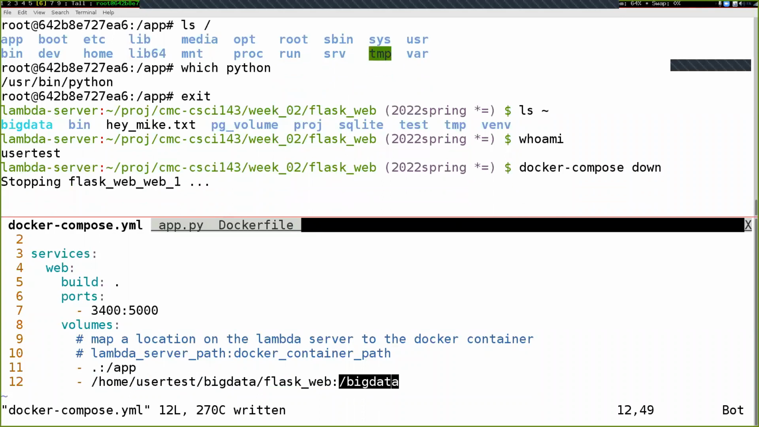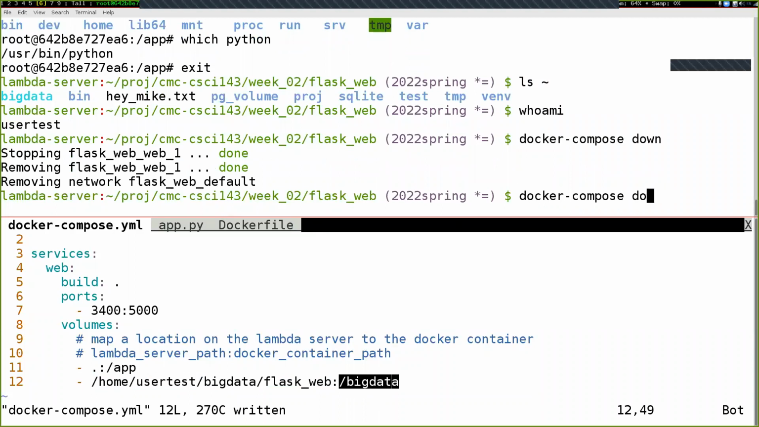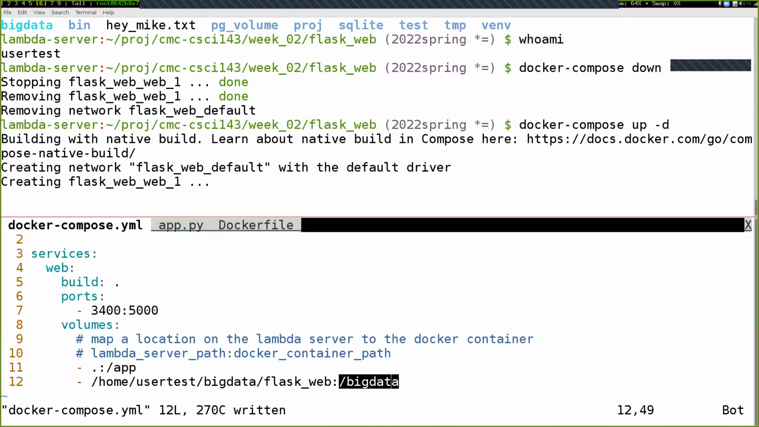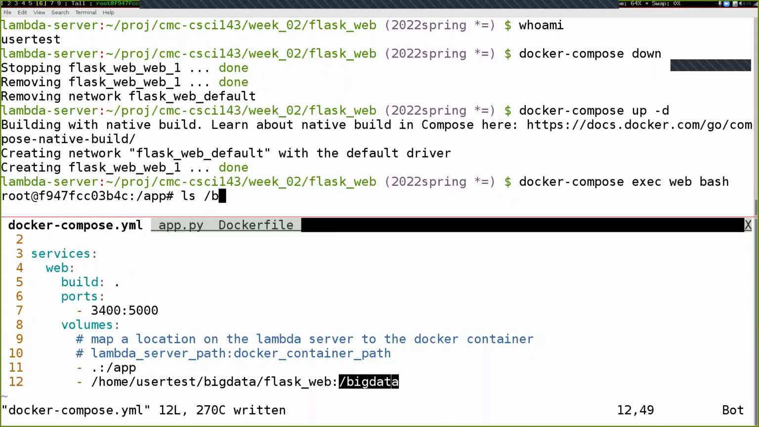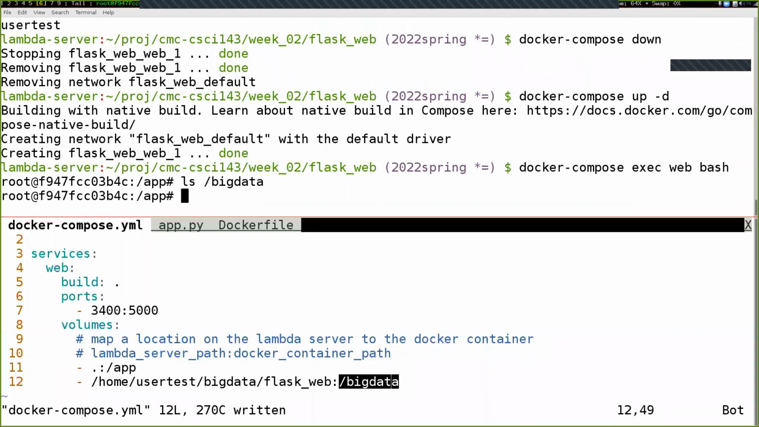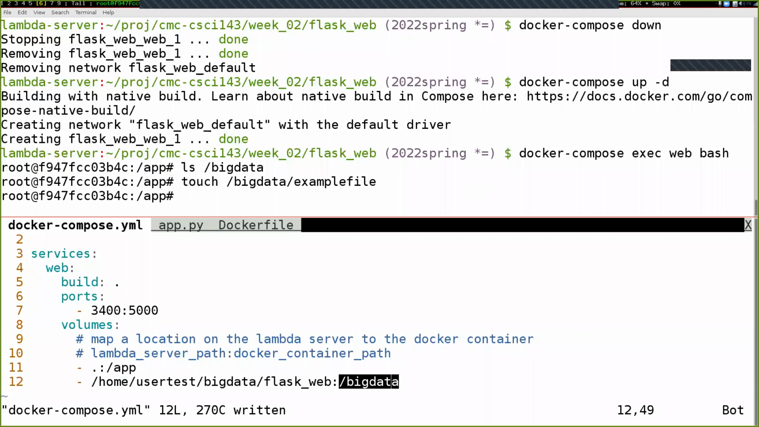Docker compose down, to store stuff in, and then -d, rerun our exec, ls /big data, and there's nothing inside of it right now. Let's go ahead and create something inside there. touch /big data/example file like this.